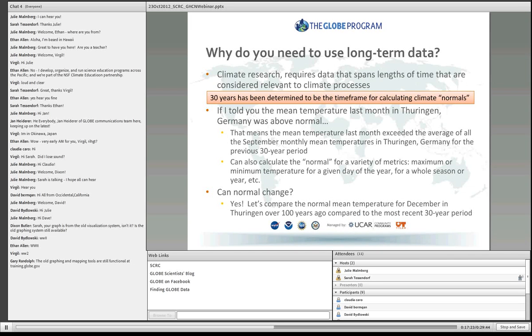So why else do you need to use long-term data? Well, climate research requires data that spans lengths of time that are considered relevant to climate processes. So 30 years has been determined to be the time frame for calculating climate normals. So what exactly is a climate normal? It's one of those oxymorons in the sense that normal really isn't always normal.